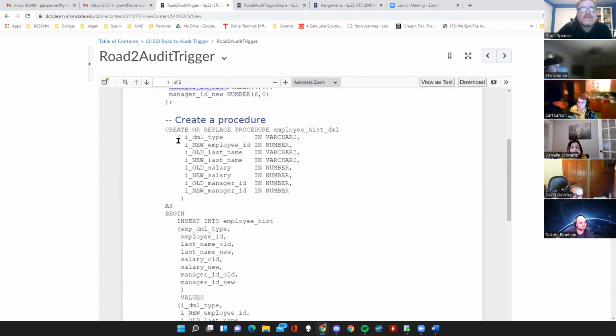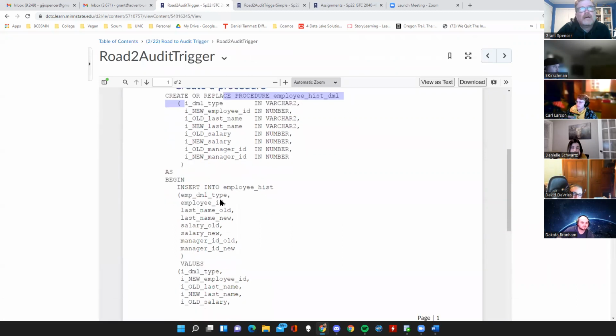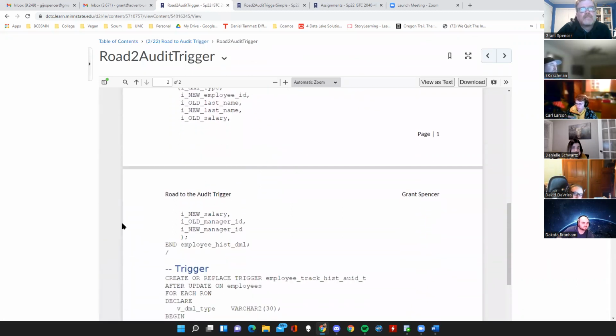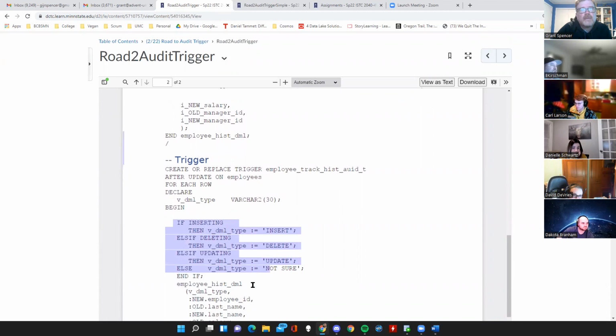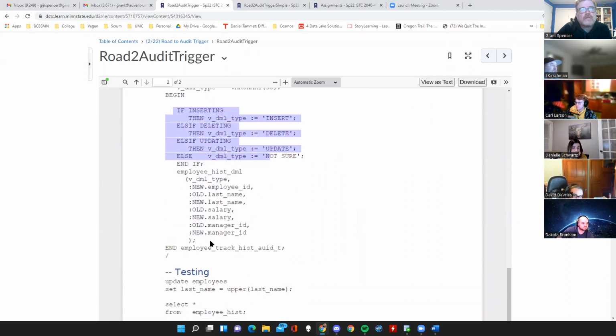So it's kind of got the same deal here. I got a little procedure. It's a little bit more complicated because I'm looking at three distinct changes that could be happening. But other than that, it's pretty much the same thing. And then we have our trigger. We got a nice little thing trying to work out what the DML type is, and then in it goes with the inserts.